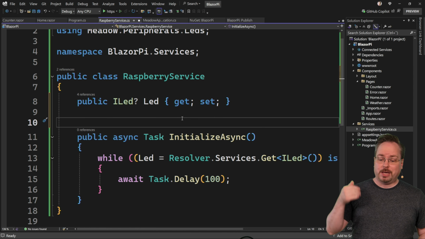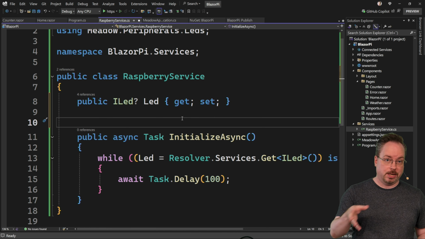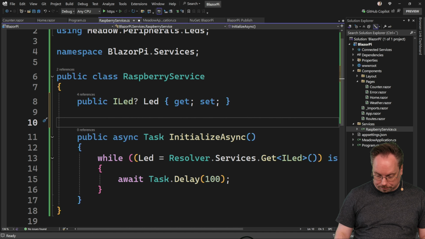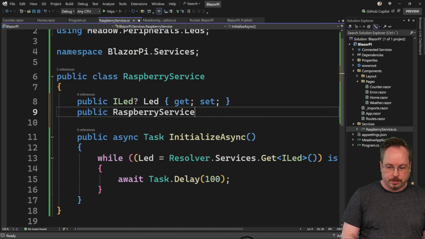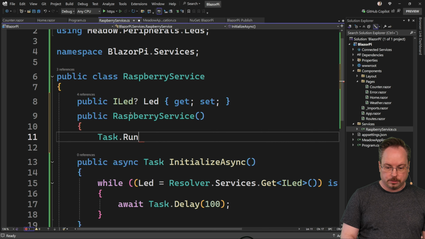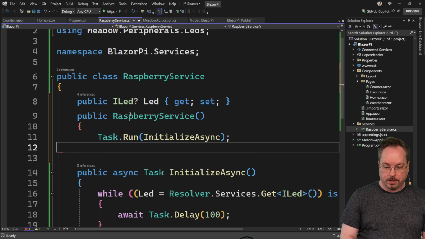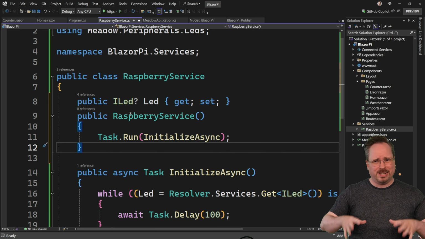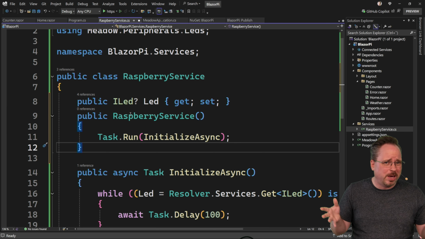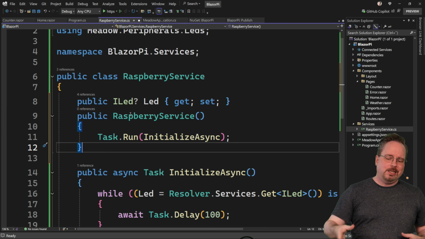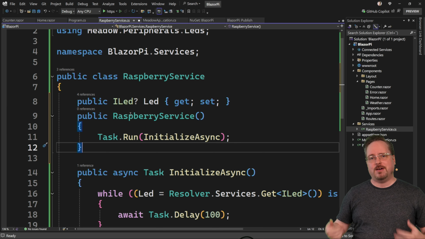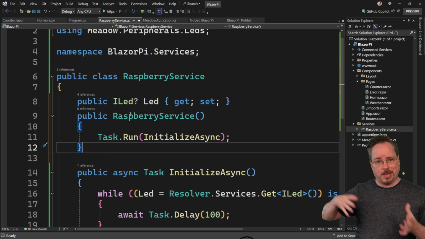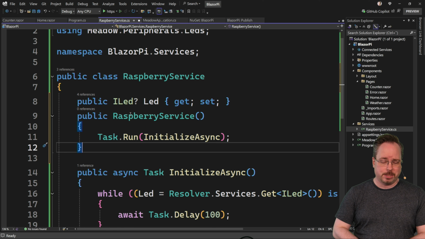And then we need to actually run the InitializeAsync method. So let's do that. We're going to do a constructor, RaspberryService, and simply run that method. We're not going to wait for it. I know this is kind of a funky way of writing, I guess, but we need to make sure that we have access to that LED, and we need to make it start up in its own time.